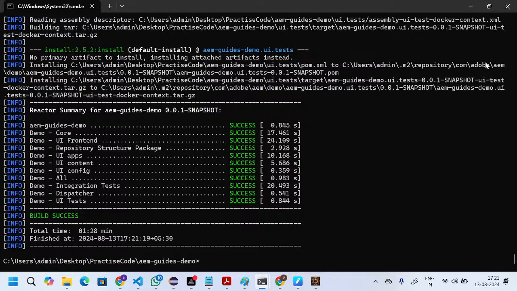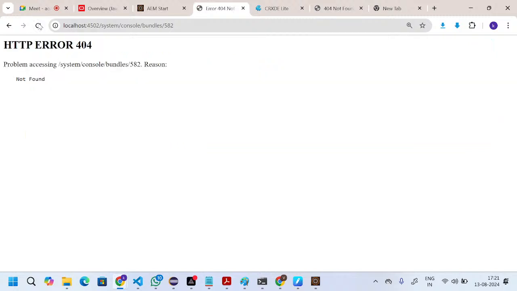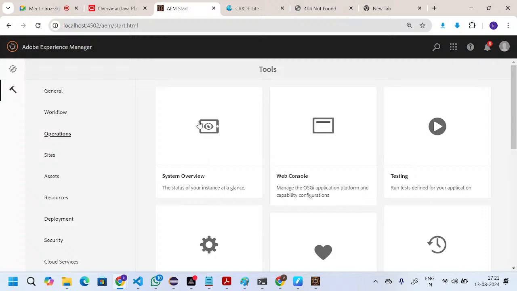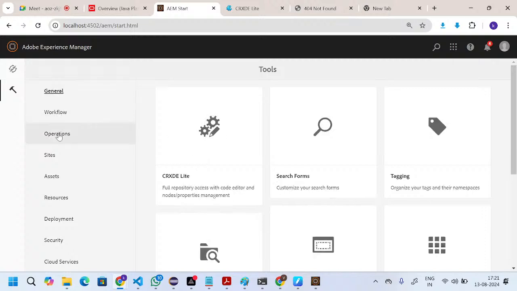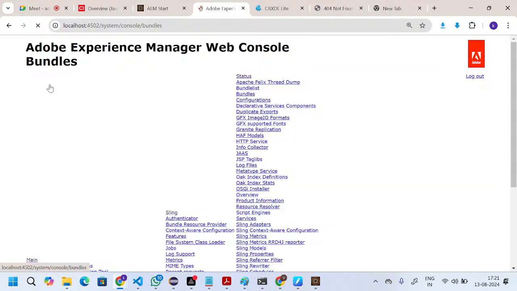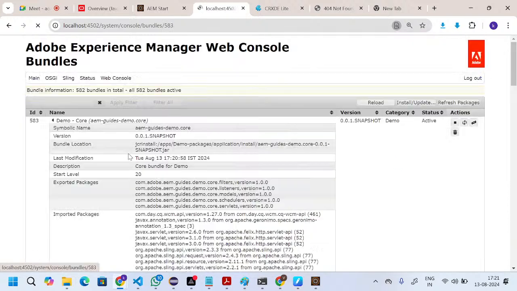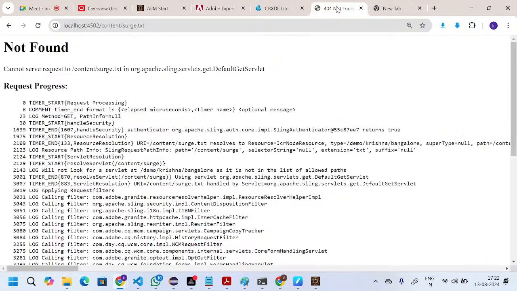Okay, the build is success. Now I will go to my web console. Here I will refresh. Operations, web console, OSGi, bundles. Look for demo. 520. Okay, now you can come here.